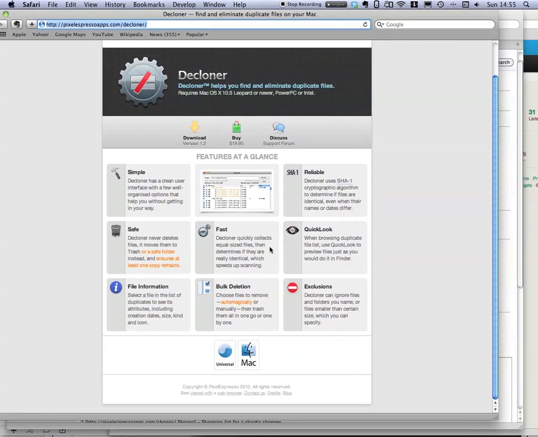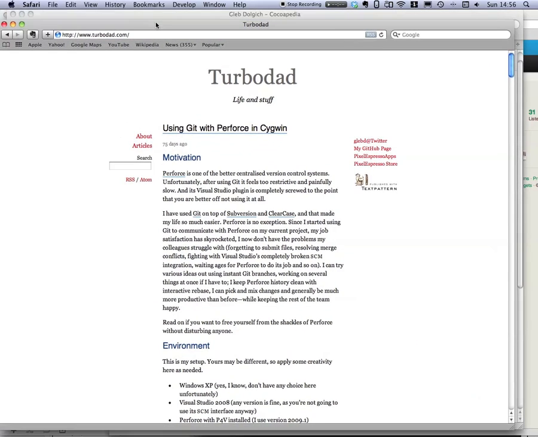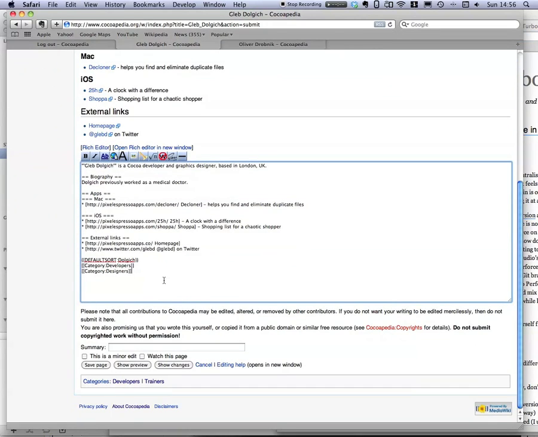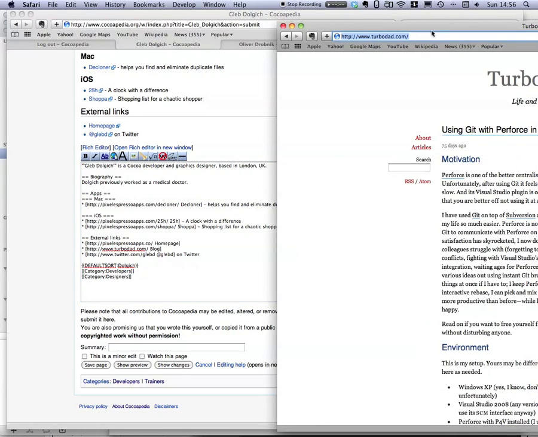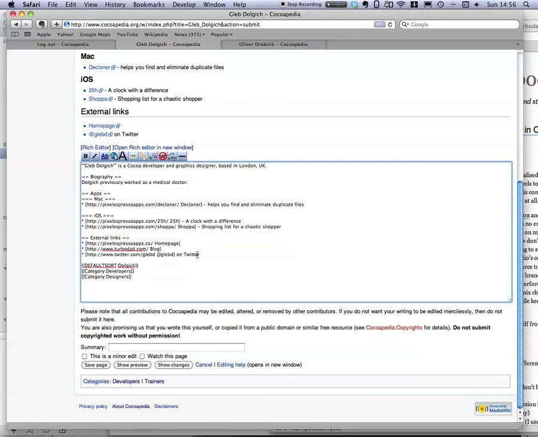He doesn't have a blog or anything. Credits? No. Blog? Aha, there's a blog, Turbo Dad. Okay, there's even more info. Even got a GitHub page. So what we can do is add an additional link, homepage, and then we have a blog and a GitHub page, copy link. We put that at the bottom. GitHub.